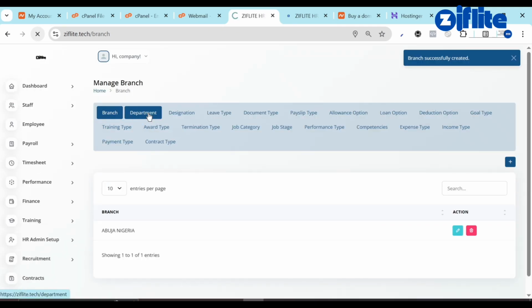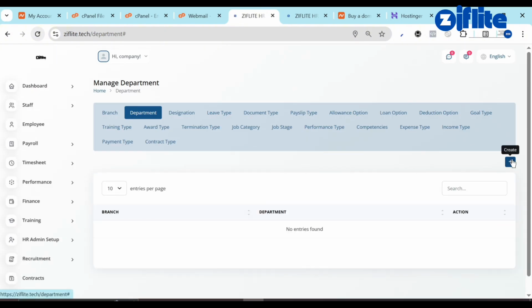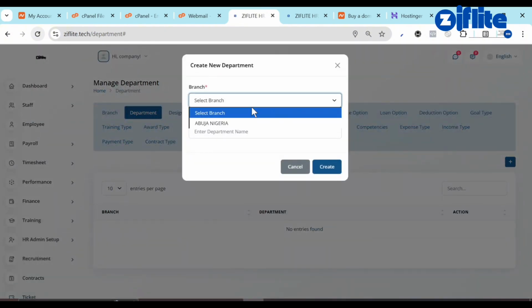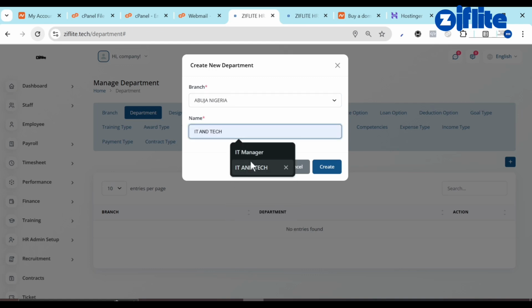The next thing is the department. How many departments does this particular company come with? So for me, I'm just going to pick the branch, then the department. I'm just going to pick one, which is IT. Yes, IT and tech. Then click on create.